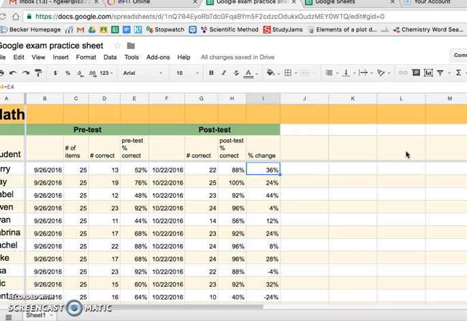Here's the second tip. Let's say that I want to color code this percentage change column so I could easily see who grew a certain percentage versus other students who may not have grown as much, or potentially went down. So what I'm going to do is called conditional formatting. I'm going to highlight the column that I want to conditionally format. Click and drag here. Here's the column I want to work with.